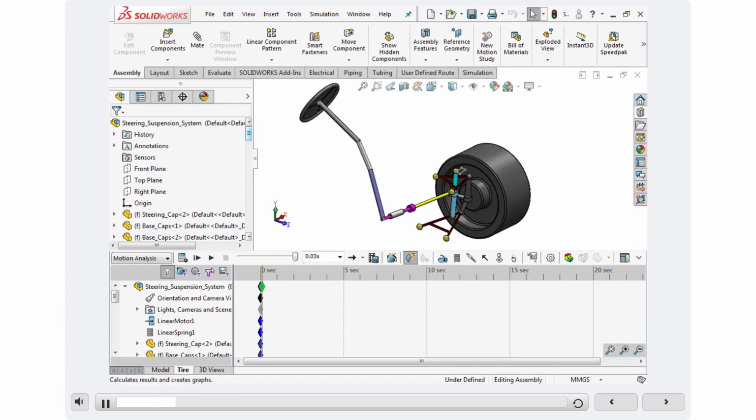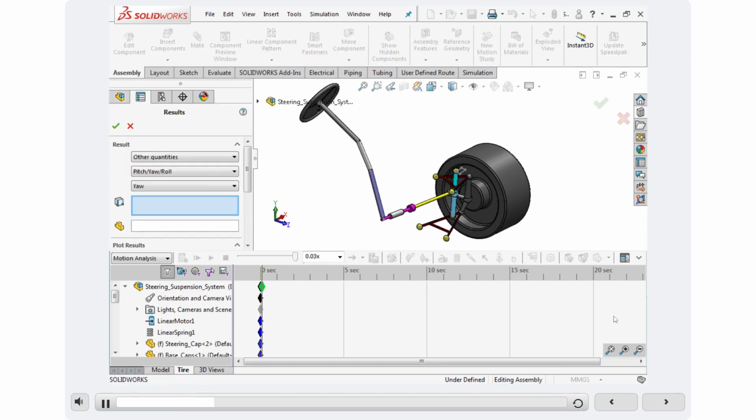Now, we will create the yaw plot. This will help us better understand the toe angle. Click Results and Plots. Specify other quantities, pitch, yaw, roll, and yaw.